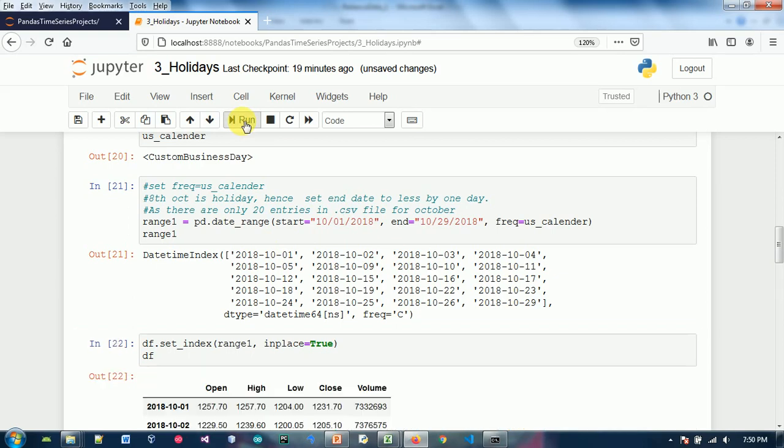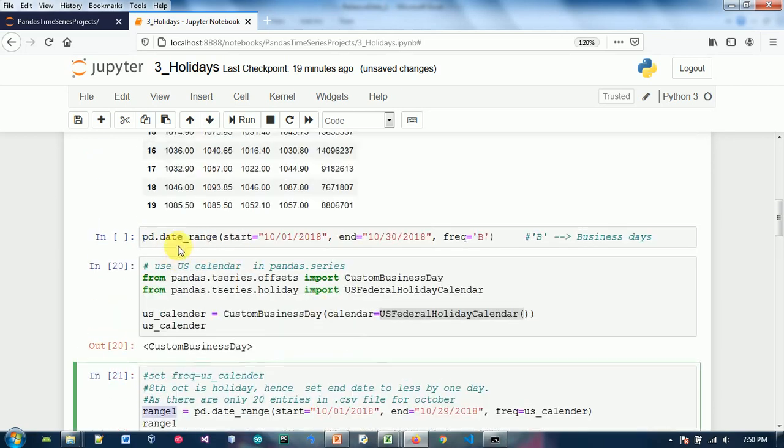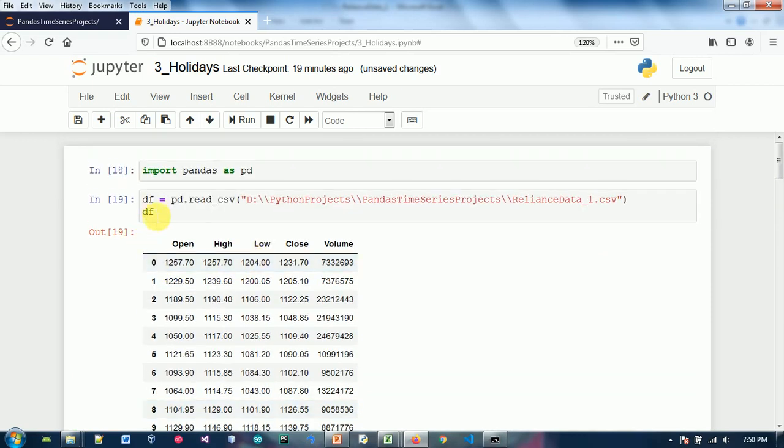So now let me just run it, and I am going to now use the function which is set index of pandas, and there I am giving my own range. That's why we have created a variable called range 1, and we want to make it in place true. Why? Because our data frame anyway has this data which is df. So data frame anyway has this data, but it does not have date information.